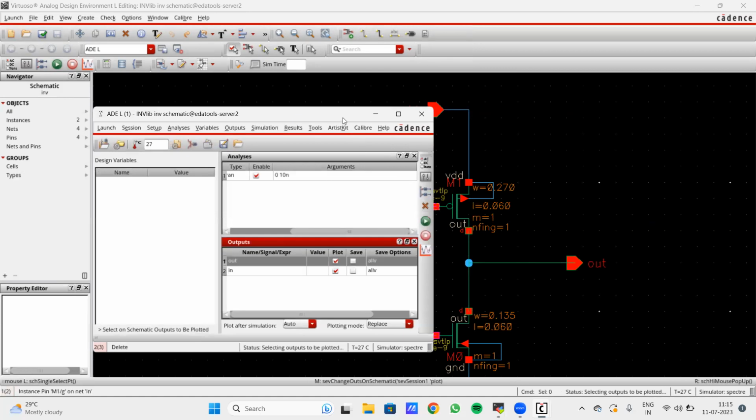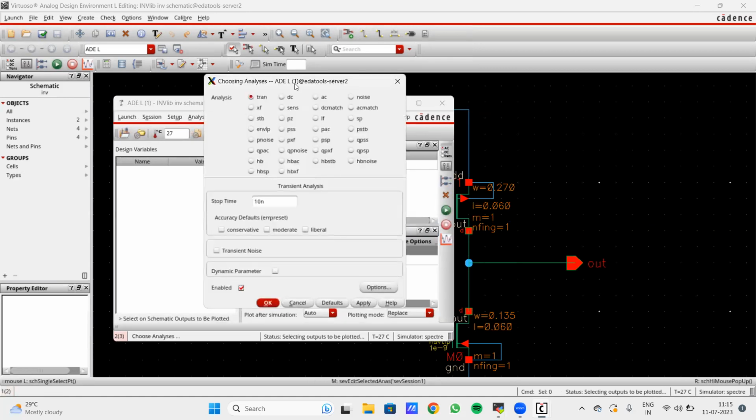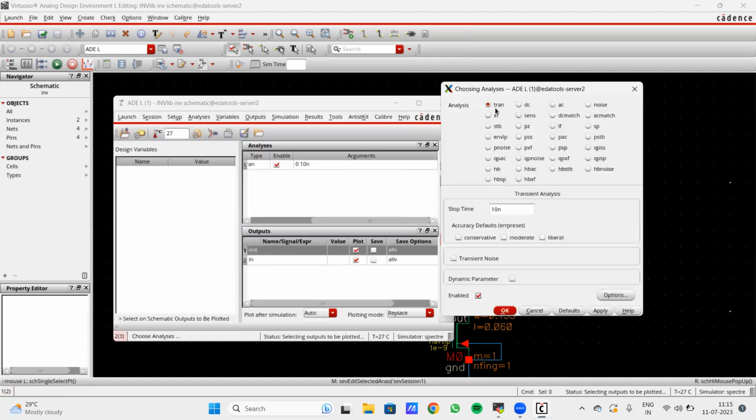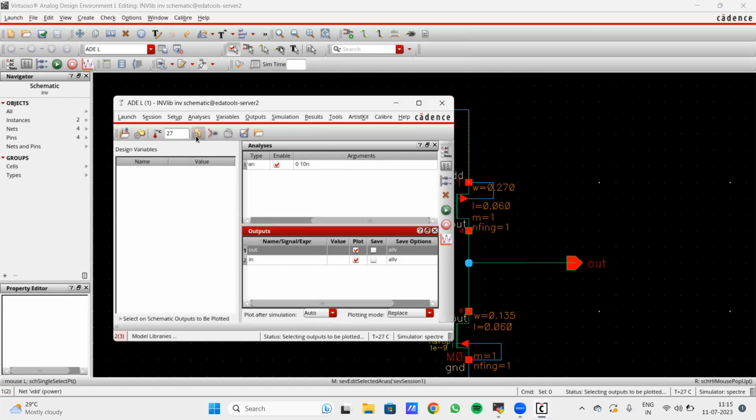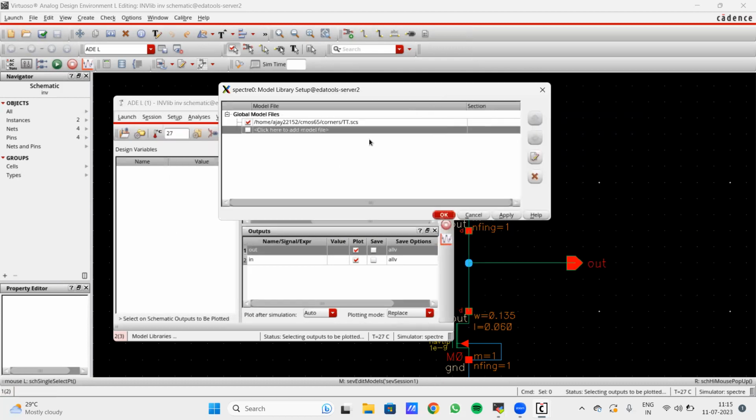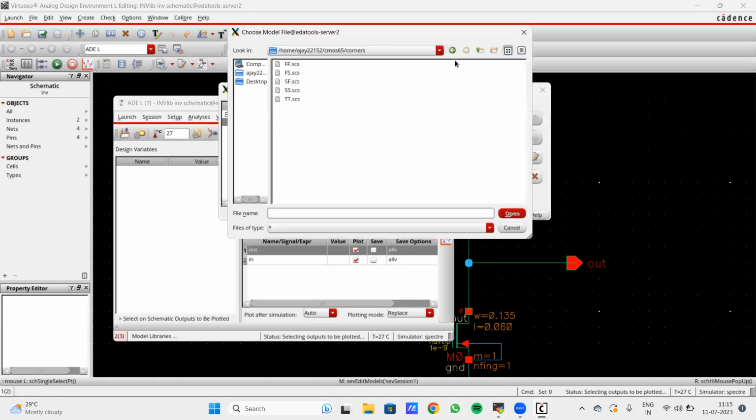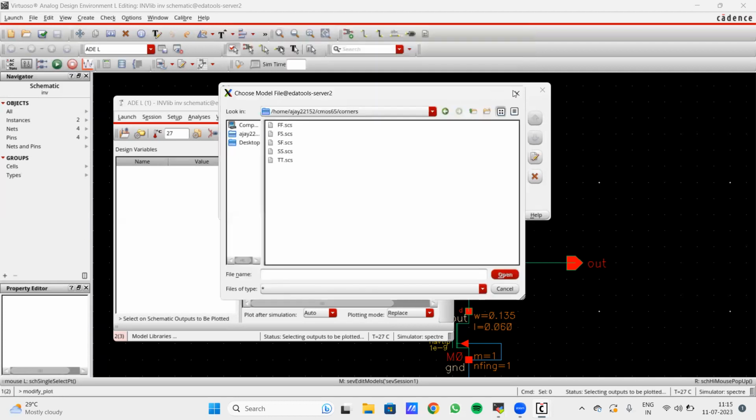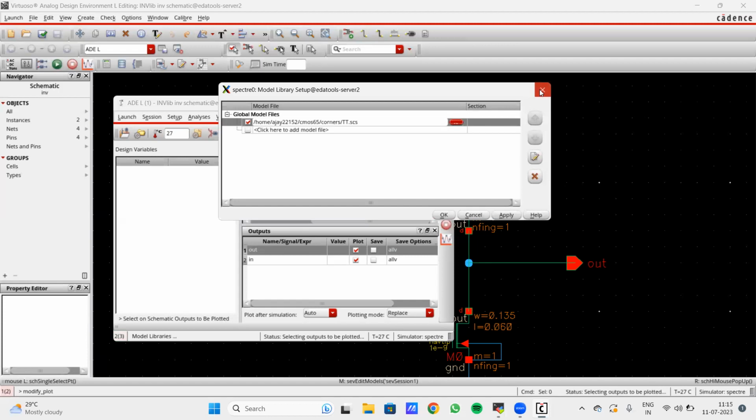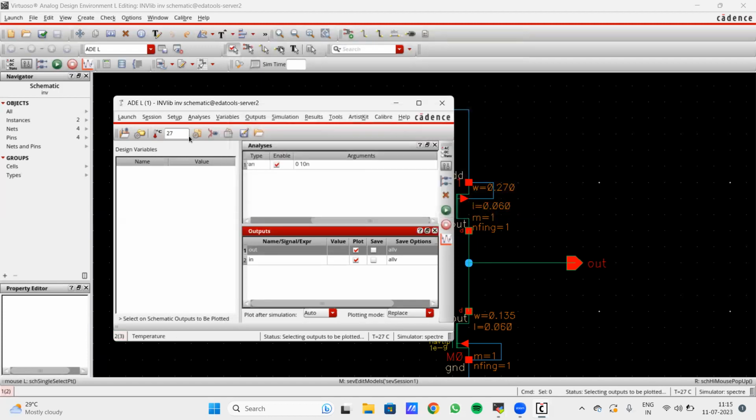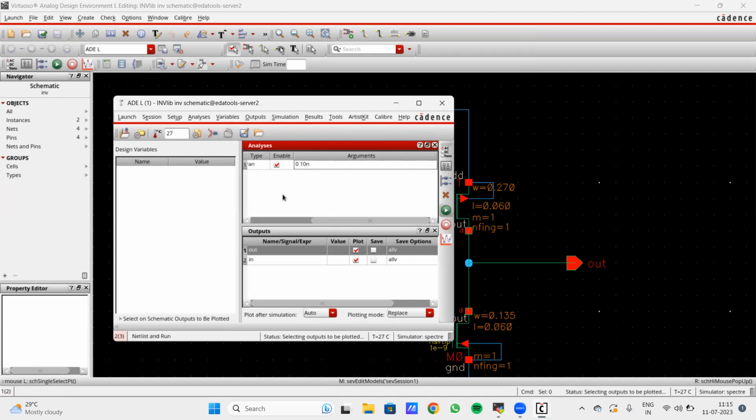Okay, so I will repeat this process again. The type of analysis that you want to do, like DC analysis, AC analysis, other options are also available. Then your process corners. Your corners are present here, and all the corners are here. And you can also change the temperature. So click on the green button now.